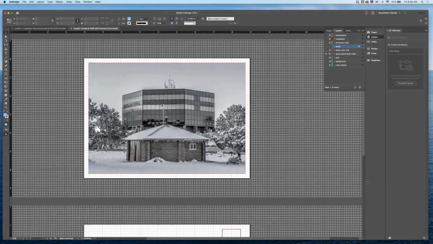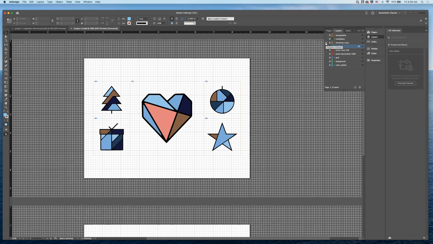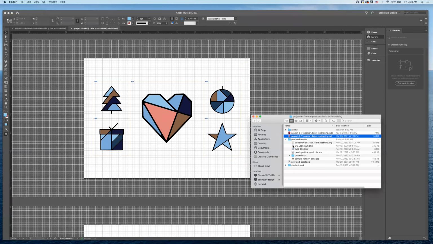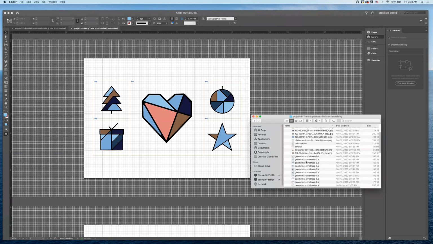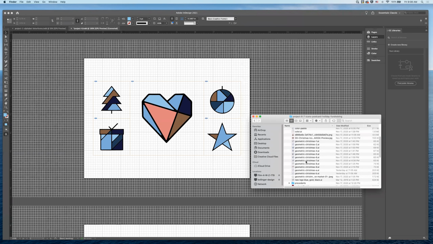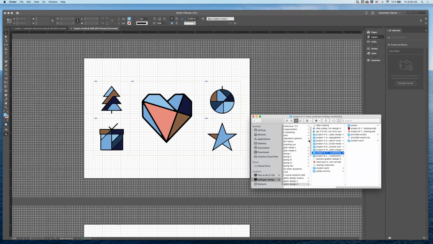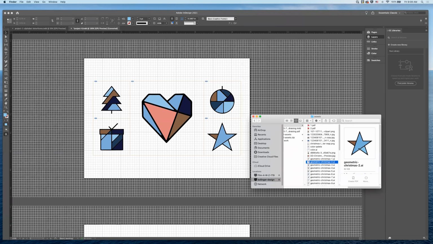So let's make that go away. Let's see, I've dropped my Christmas icons, which are those original Illustrator files that I had shown you a while back. So let's go, here we go. Where are those guys at? Here we go, assets. So you see I have two assets folders. I have provided assets for students, and then I have my own assets. So again, file management, right, folks? Here are all those icons that I'm dropping in there.